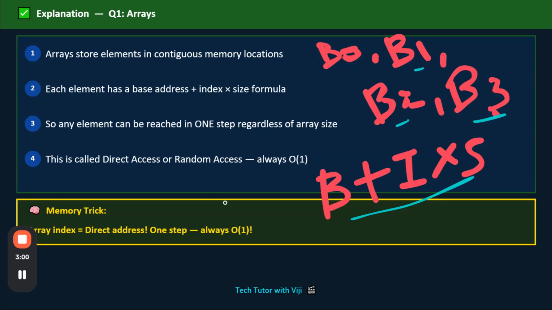Great. Question 1 is done. Now let us move to question 2.